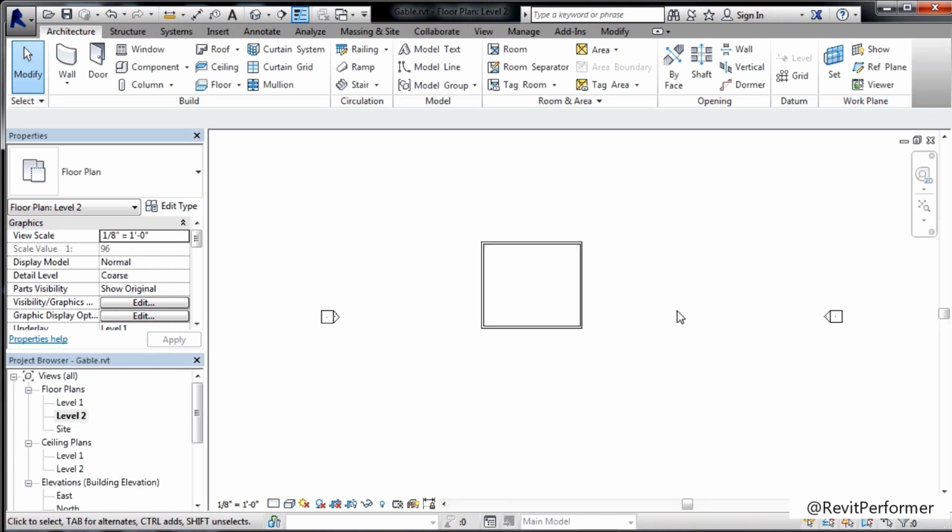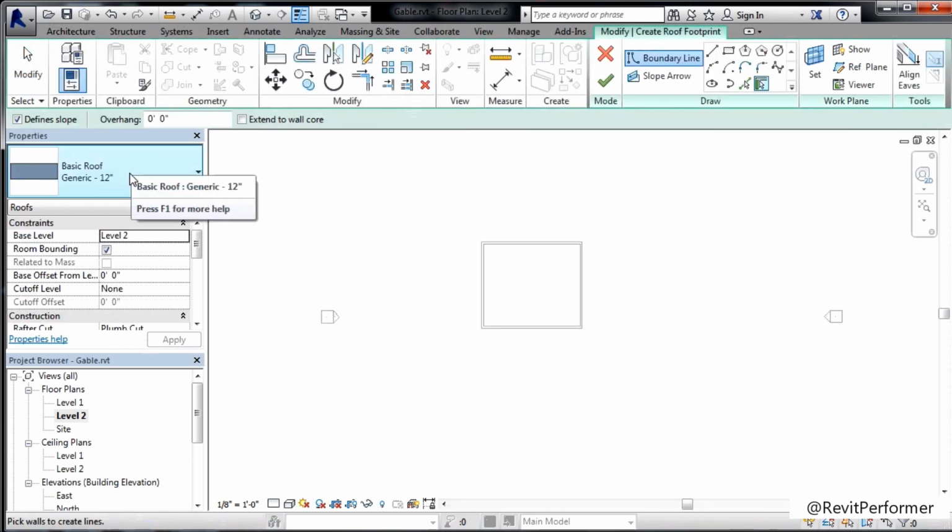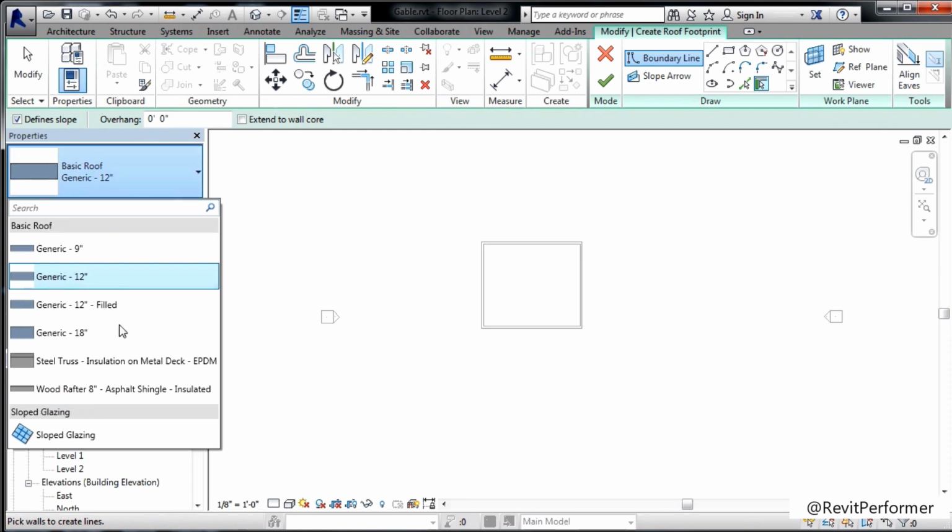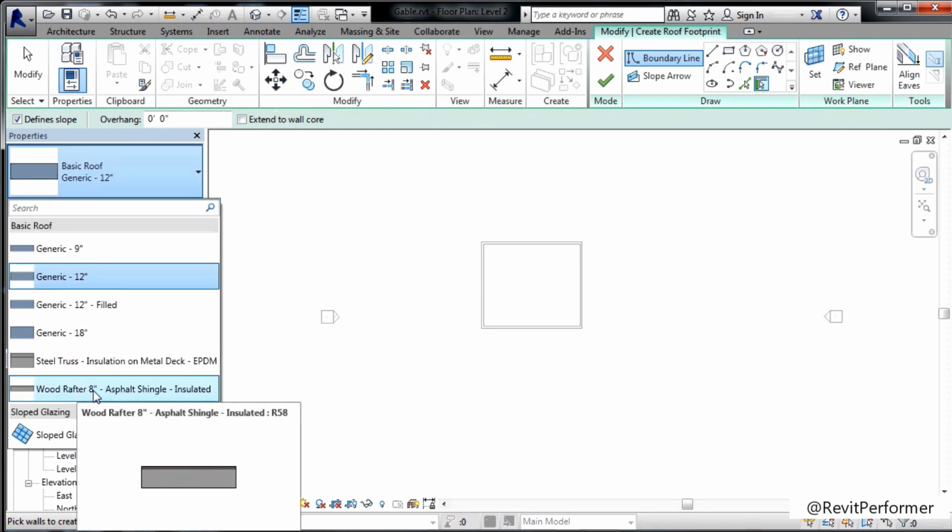A gabled roof is one of the most common roofs that you can do. Since our current project does not have a gabled roof in it, I wanted to take us up to this project so we could learn the basics of creating a gable. Underneath the Architecture tab, go to Roof. Go to the Type Selector list and select the Wood Rafter 8-inch roof.